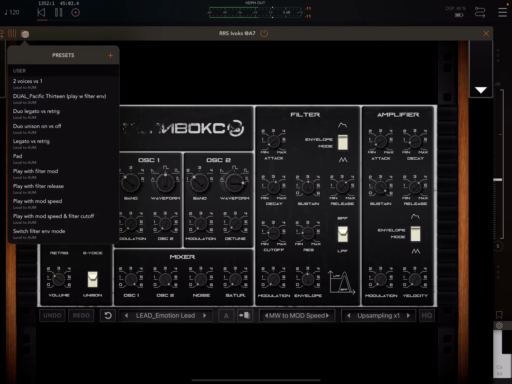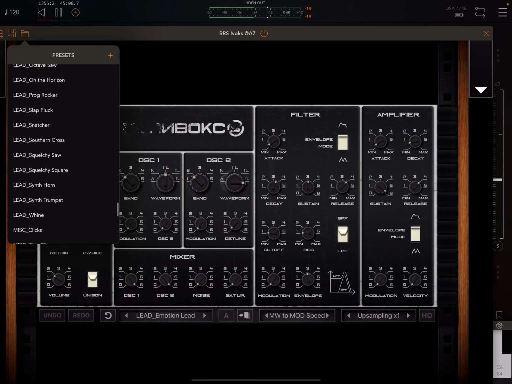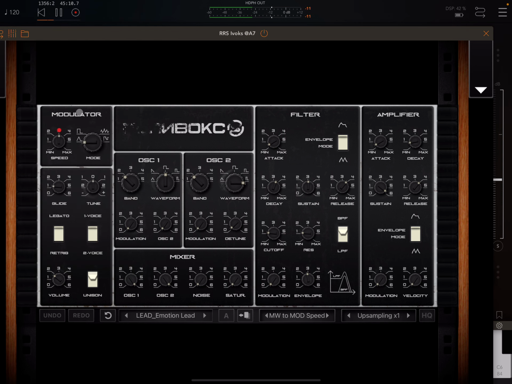Now we can also, of course, use the internal host preset menu. They're all there, which is great. Some developers don't do that. It really annoys the hell out of me when they don't.